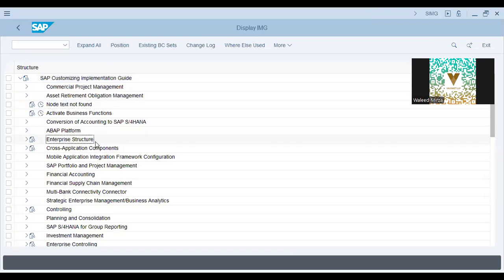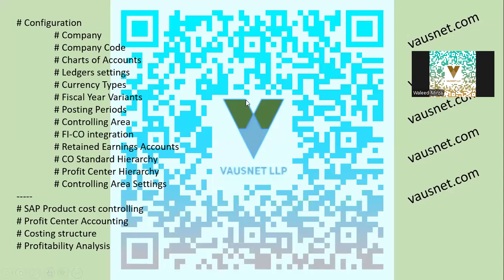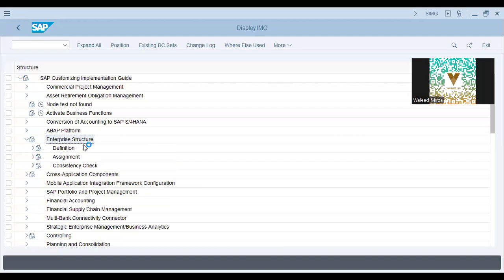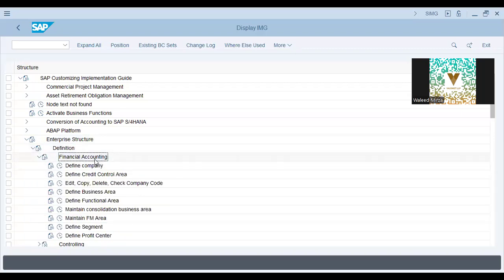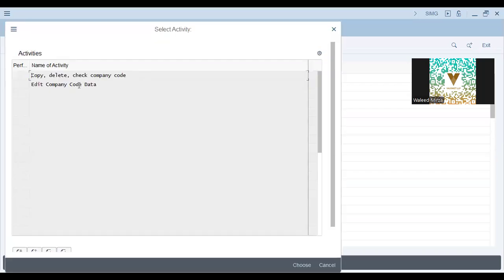SPRO, this is our configuration node, reference implementation guide. Okay. Now, since we have to create company code, chart of accounts, ledger settings, currency types, this is all in the configuration area. Okay. So we start with company code. Okay. Enterprise structure, we have to define company, and companies are defined in financial accounting as a structure. So we will first define company code. Okay, company code. What is a company code?